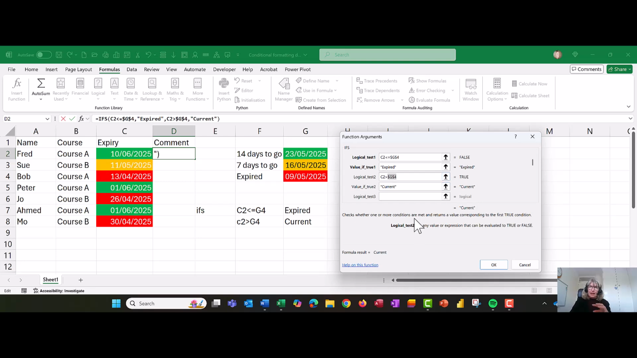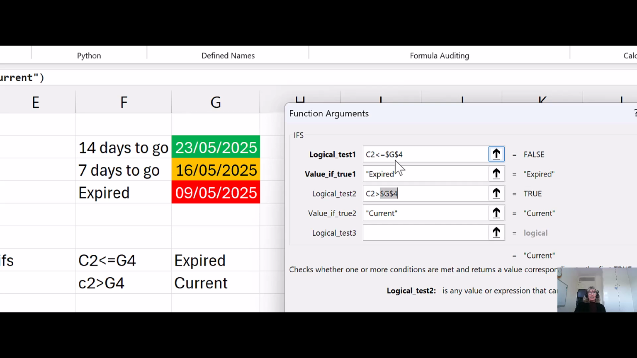So what that does, I'll do a separate video on absolute cells as well, but it also allows, when you copy this down, G4 won't change, and I don't want G4 to change because I want everything to reference back to G4. Okay, so we've got IF, let's just zoom in and have a quick recap on that. So we're saying if C2 is less than or equal to G4, it's going to say expired. If C2 is greater than G4, it's going to say current.